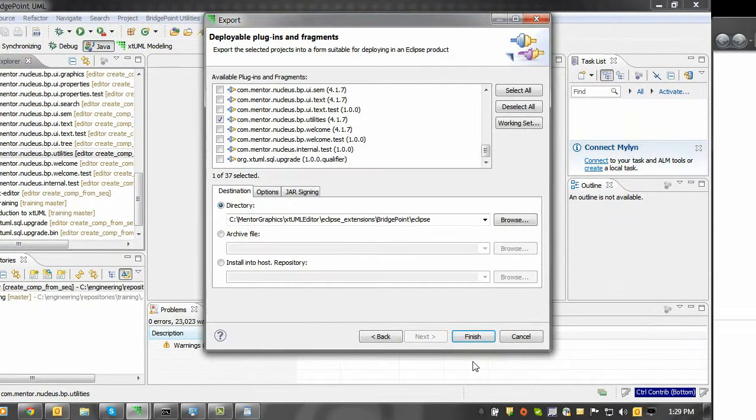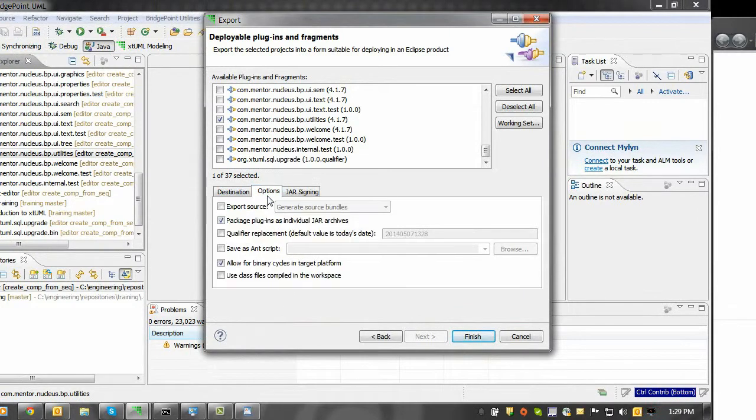The next thing that we need to do is choose the Options tab and determine if we're going to export as a jar file or export as a folder structure. The xtuml editor currently uses both. So when modifying existing projects, you need to determine which one is which.